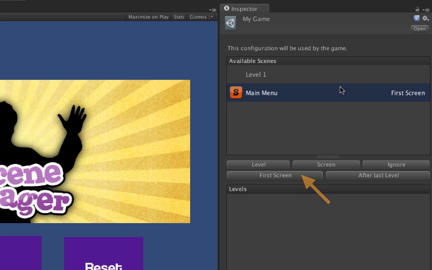And also we want to see the main menu after we have finished the last level of our game. So let's click the after last level button here as well. Now let's select the level 1 and mark it as a level. Marking it as a level gives it another nice icon and it will show up in the levels list down below.